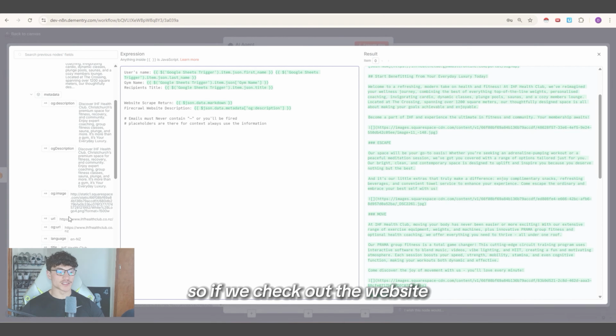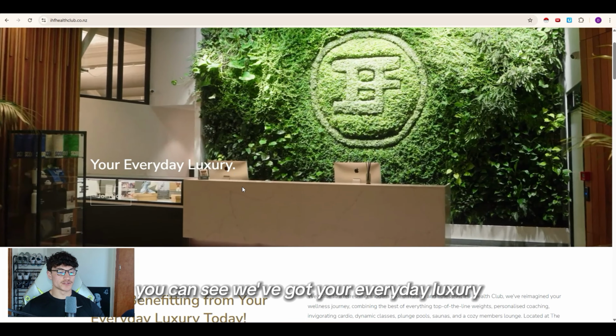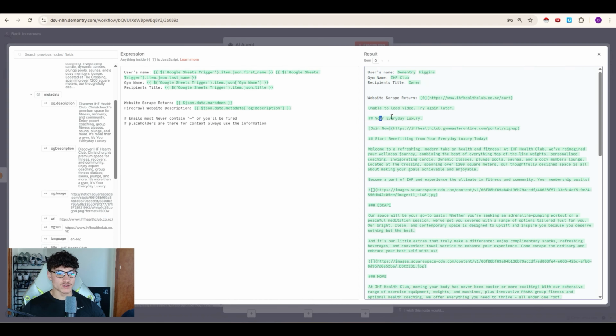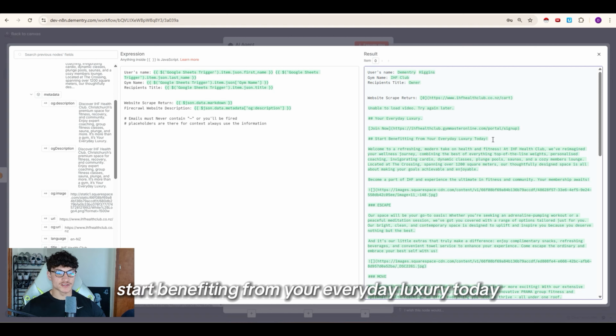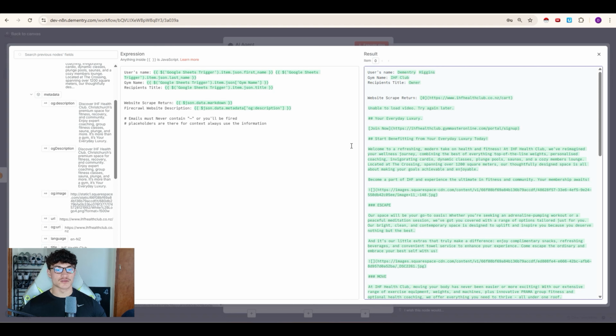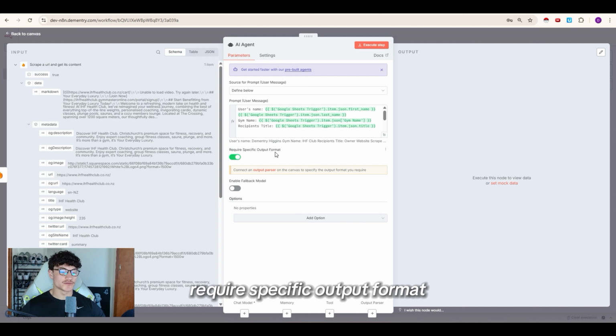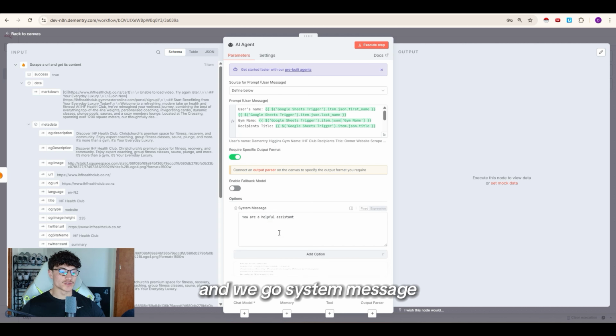So if we check out the website, you can see you've got your everyday luxury, start benefiting from your everyday luxury today. So yeah, it works. And then we'll just switch this on for now. Require specific output format, but from there we'll go add option and we'll go system message.